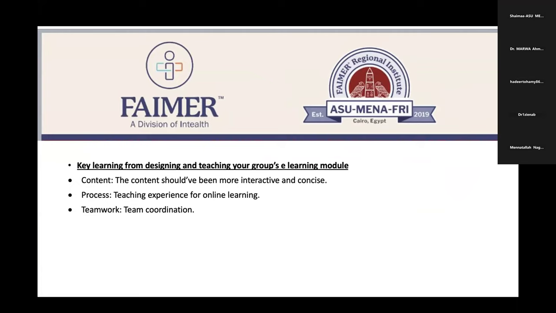The context, for us, we think that the context should have been more interactive and concise. And we also think that by teaching a new topic, we also learned the most. In regards to the process, the teaching experience for online learning was a new experience for every one of us. So it was definitely challenging. In regards to the teamwork, the team coordination, we think helped us the most. So assigning different tasks for everyone, I think is the best way to always go on with a project.